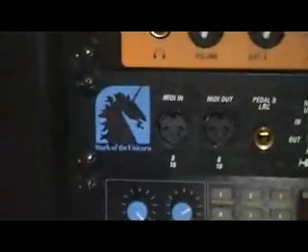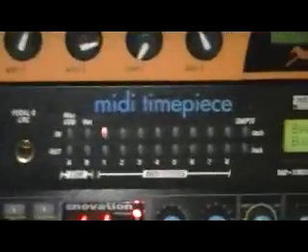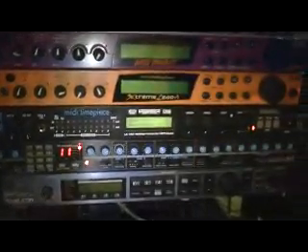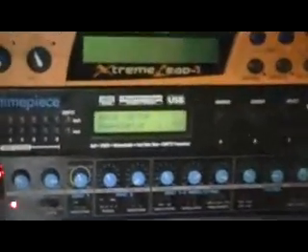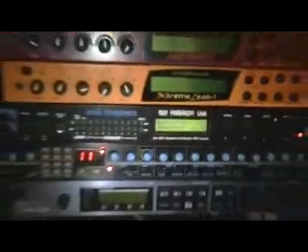So I use the Mark of the Unicorn. It's the MIDI timepiece, and it's awesome. It's rock solid. I've been using Mark of the Unicorn stuff now for a long time, and it works very well, and it would do the job for you perfectly. So, great piece of equipment. I love it. So you'll need one of those.